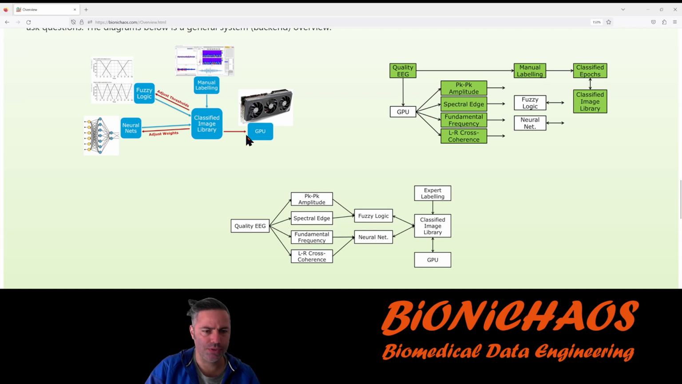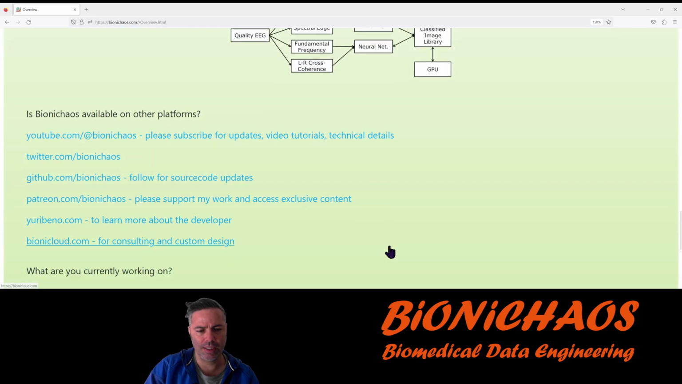I do have a powerful GPU and rely a lot on manual labeling of datasets and then using fuzzy logic and neural nets to essentially aid manual labeling or apply it on a larger dataset, standard type of procedure. So we look at, for example, if we have an EEG and we want to assess its quality, we look at the amplitudes, edge, frequency domains, a cross coherence between different channels. We do manual labeling, then automate it with fuzzy logic neural nets and test performance. This is just another way of looking at the same thing.